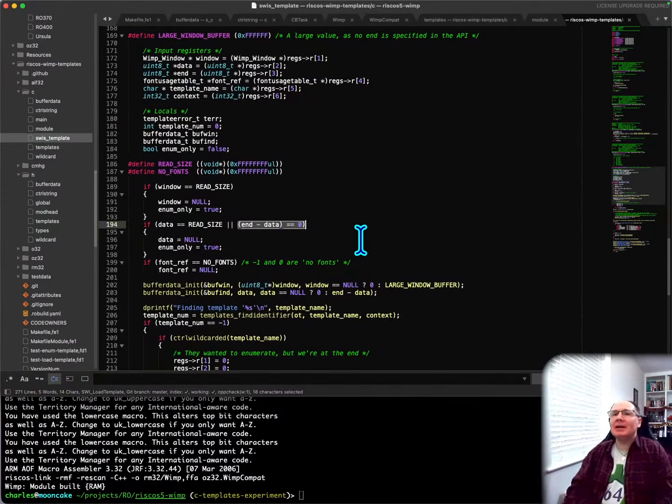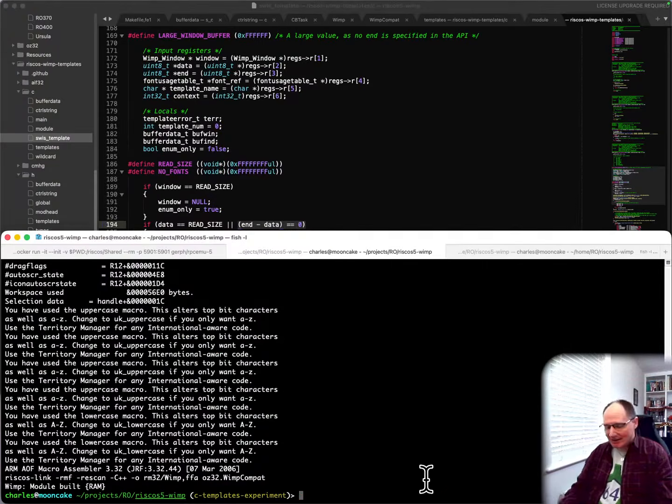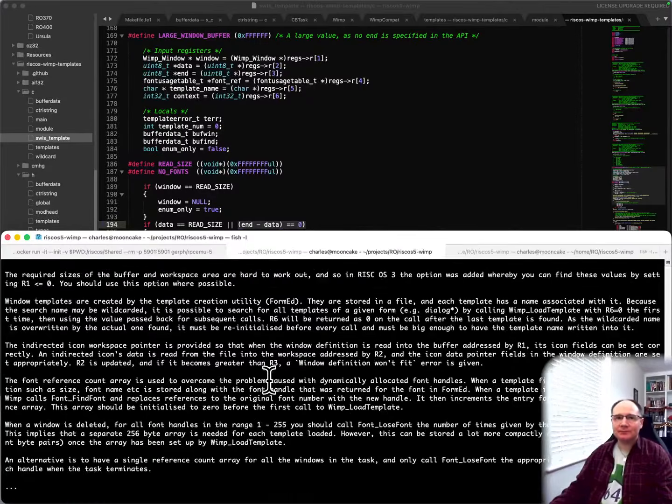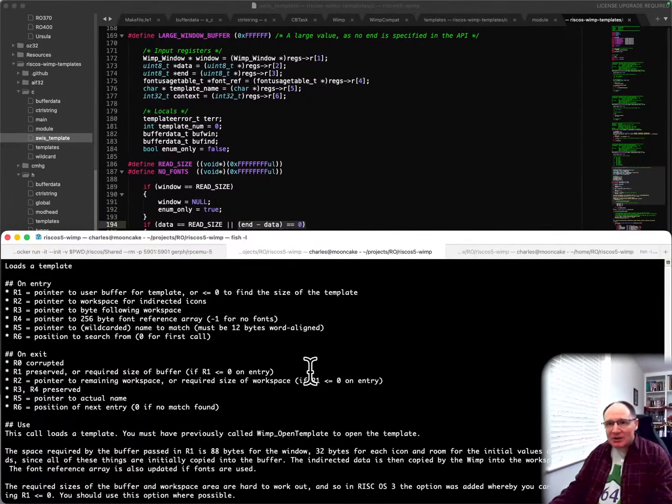And during my debugging, I went, that's not right. That's actually not what the interface says. Let me check the PRM. Actually, no, Wimp load template. This is the call here. Right. So what it actually says here is that only R1 being less than or equal to 0 finds the template size. R2 can be anything you like, and it'll be ignored if you're reading the size. So the return depends only on R1.